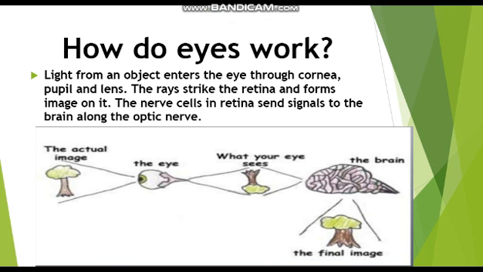Now how your eyes work. Look at this picture. In the picture you can see a tree. Rays of light from the tree enter the eye and pass first through the cornea. Then after passing through the cornea, they enter the pupil, and from the pupil they enter the lens. From the lens, the rays reach the retina, which is present at the back of the eye, and set up signals in the nerve cells present in the retina.